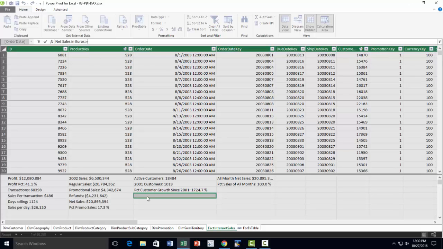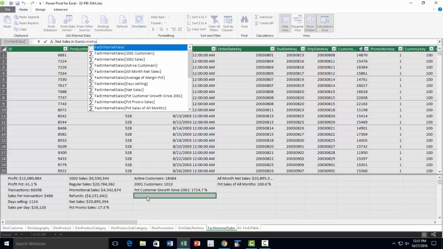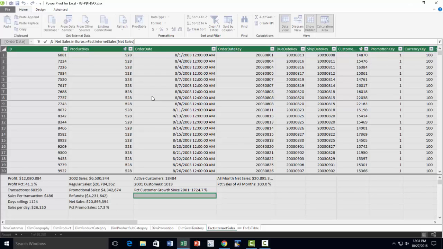So the exchange rate is how many dollars to 1 euro, right? Now we want to convert the net sales in dollars back to euros. So what should we do? We already have net sales. Net sales is there. Now what should I do with the selected exchange rate to convert the dollar amount into euros?